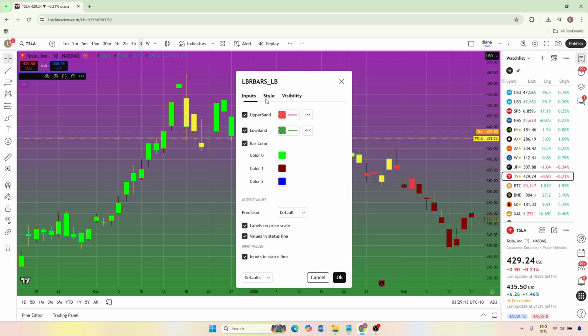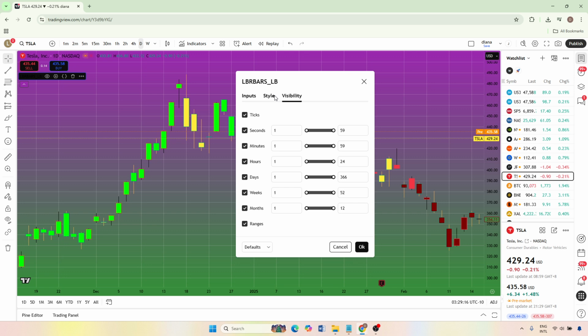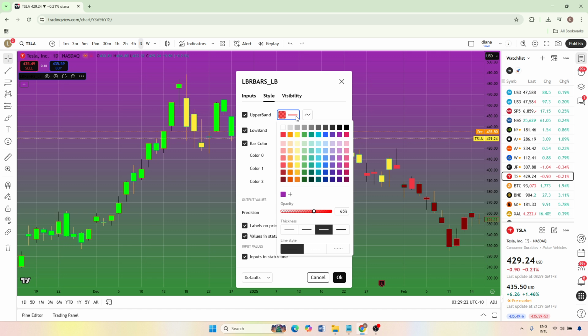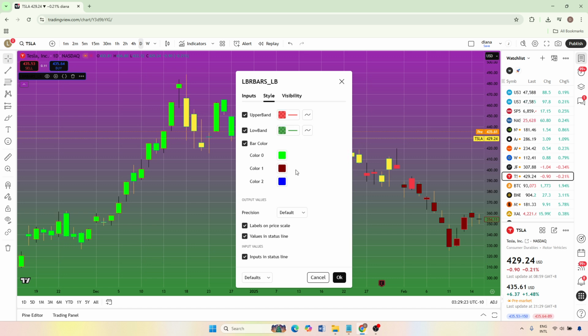Inside the settings, you can adjust colors, line styles, or any parameters the script exposes depending on how the author designed it. Take a moment to explore these options and tailor them to your personal preferences so the chart is clear and easy for you to read. When you're happy with your adjustments, click OK or close the window and your custom settings will be applied right away.